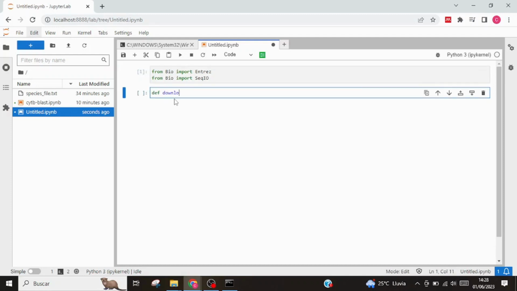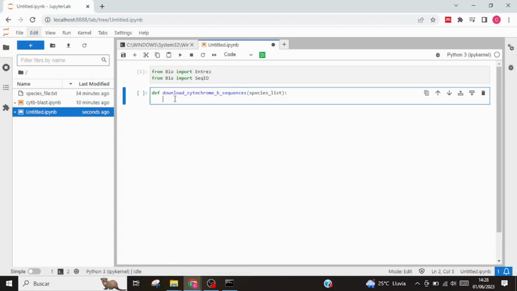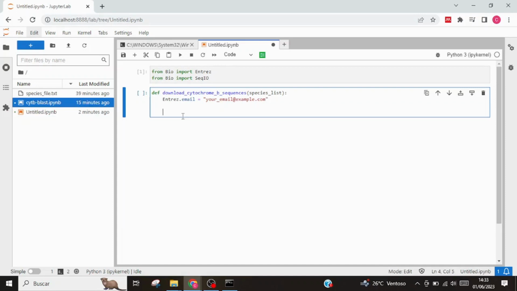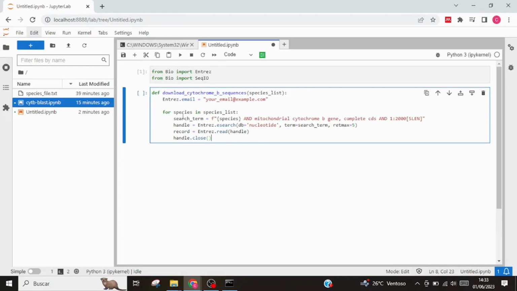In this case, I'm going to call it upload cytochrome B sequences, and the argument is going to be a species list. Then we have to enter an email so that NCBI can contact us in case there's something wrong. Your email at example.com. To make things faster and easier to understand, I'm just going to keep copying the code and I'm going to explain it to you.